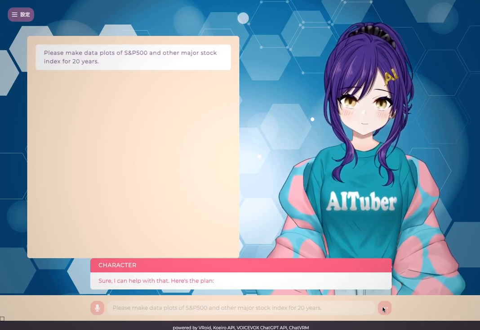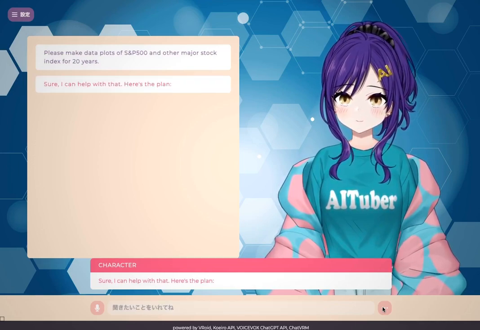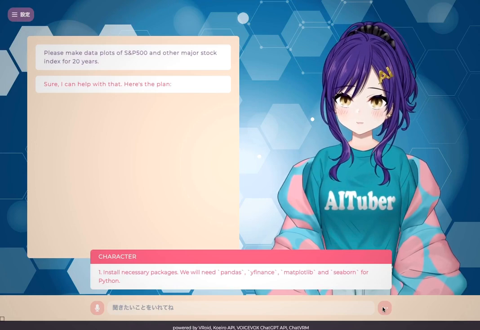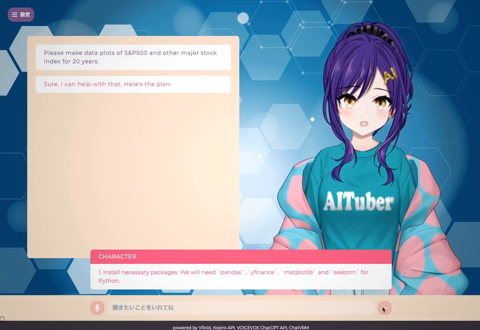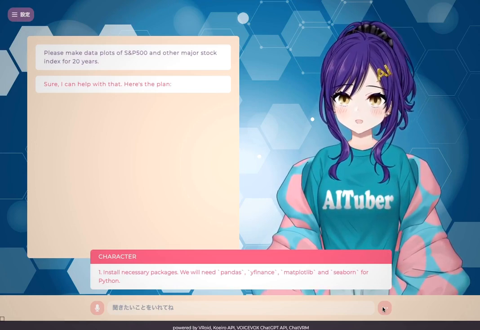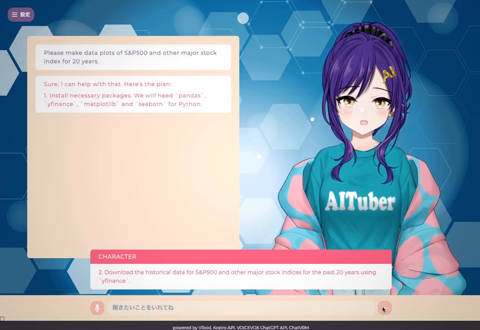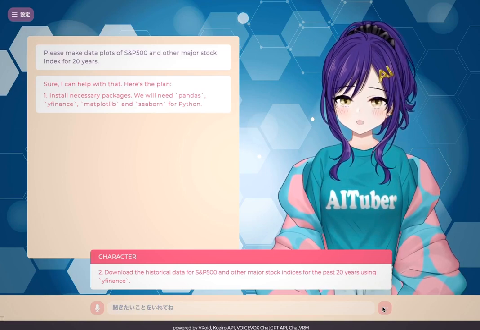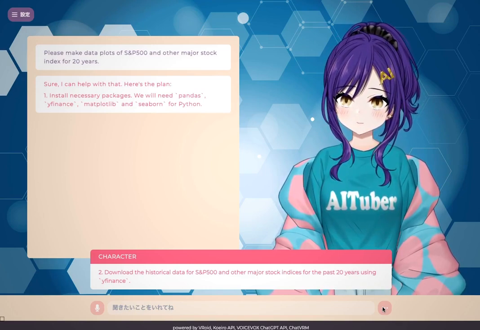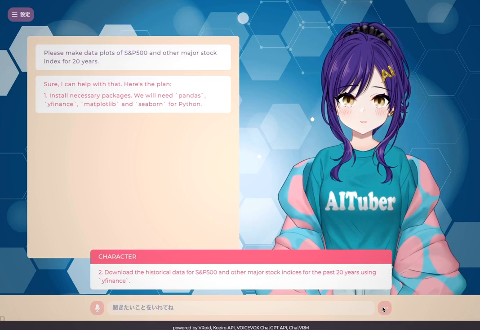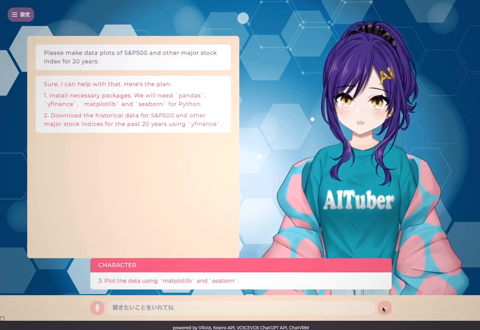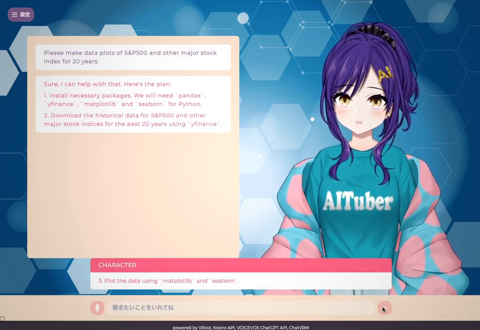Sure, I can help with that. Here's the plan. 1. Install necessary packages. We will need Pandas, yFinance, Matplotlib, and Seaborn for Python. 2. Download the historical data for S&P 500 and other major stock indices for the past 20 years using yFinance. 3. Plot the data using Matplotlib and Seaborn.